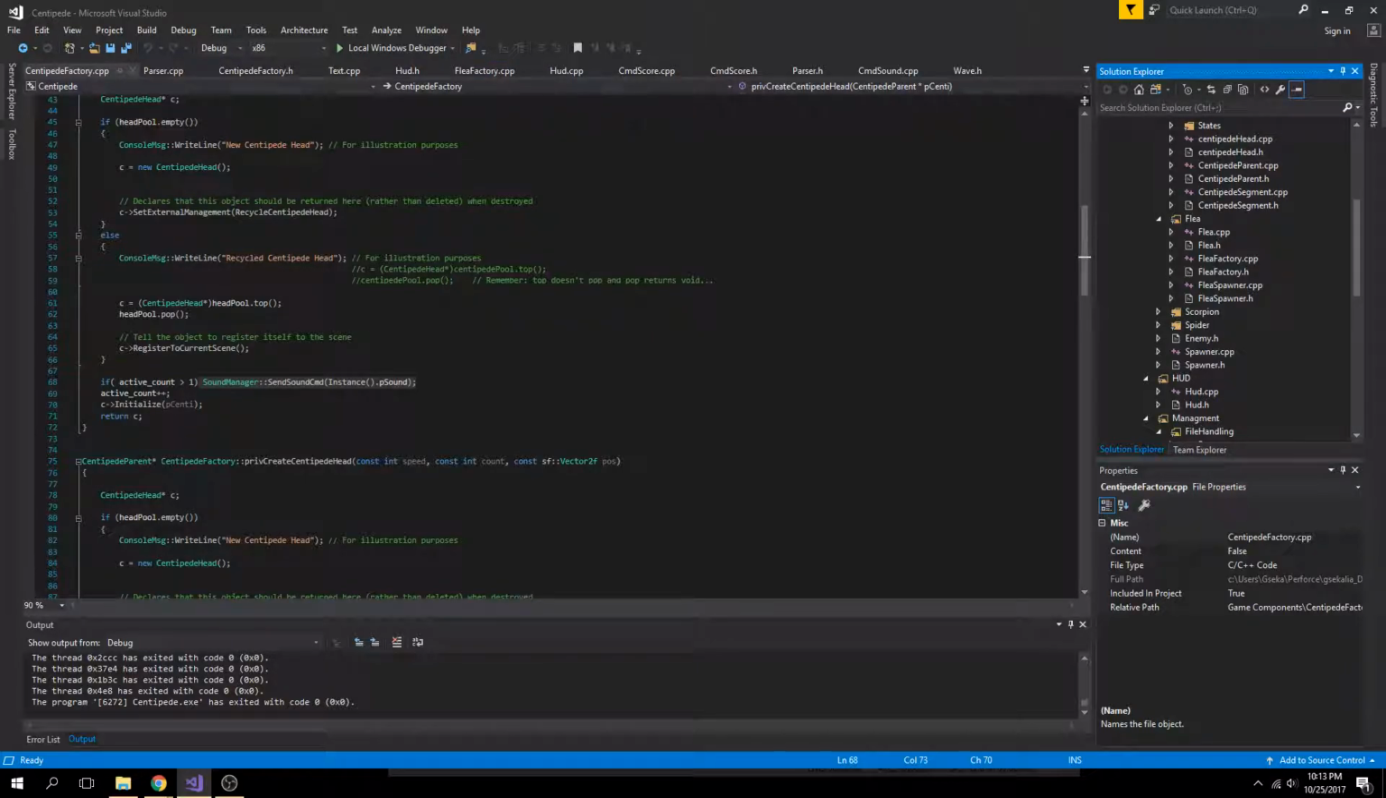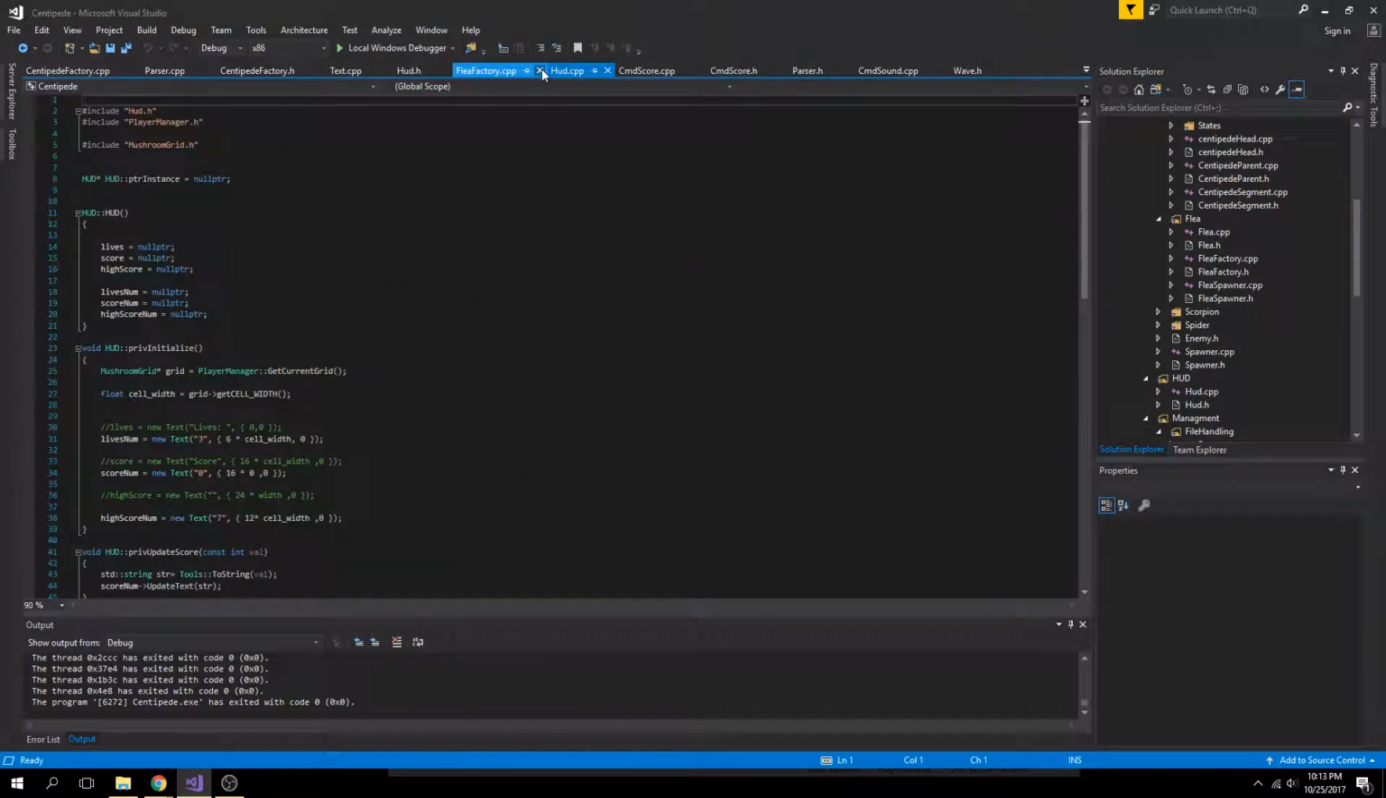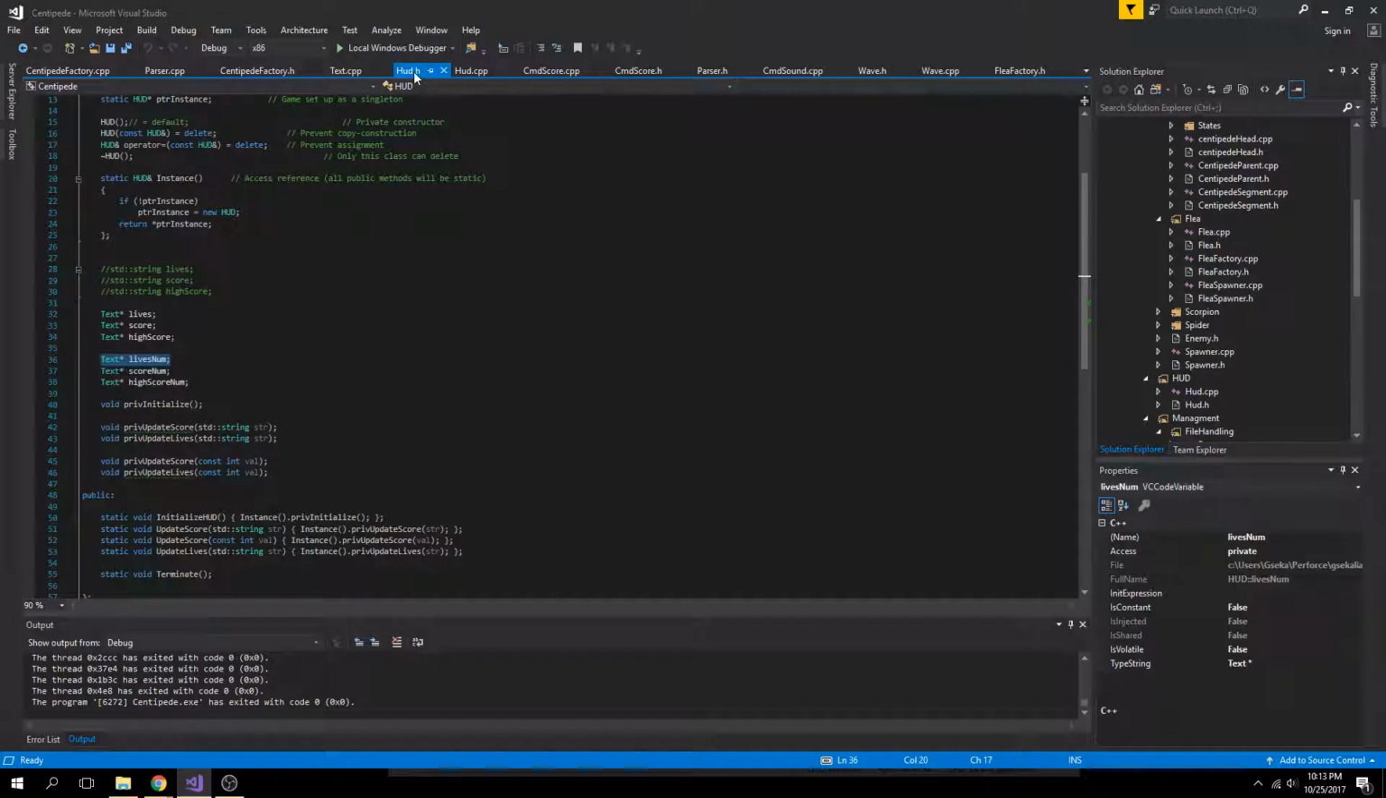And then the HUD, I started on it a little bit. So the HUD just stores instances of the text, each one corresponding to a specific value for the HUD. So I have one for score, I have one for the high score. The text for lives is just a placeholder for now, but it just displays the number of lives.